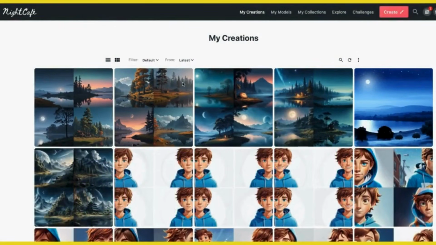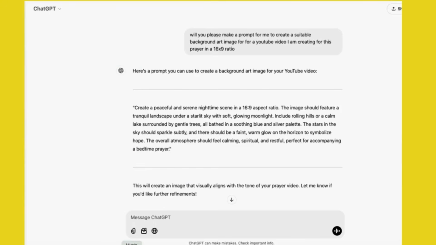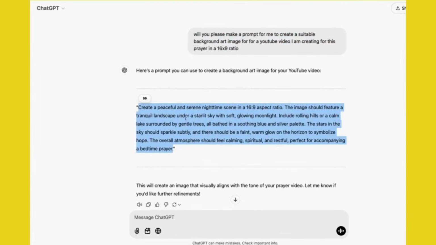Now that my prayer is created and recorded, I need some images for it. So I am in Night Cafe, which is one of my favorite AI art generators and highly underrated, I think. I'll create my images here. I'm in my creations, and these are a few I've created. So I went to ChatGPT and I asked it to give me an image prompt suitable for a YouTube prayer video. And it gave me this, so I took it to use in Night Cafe.